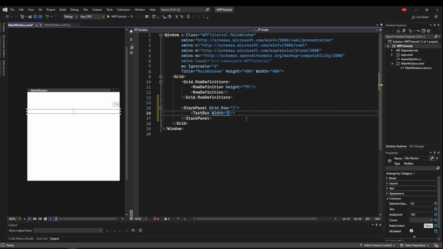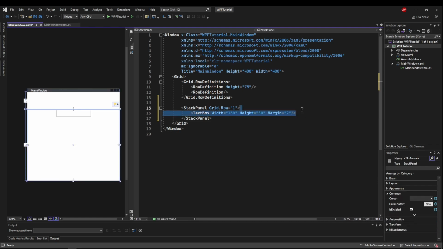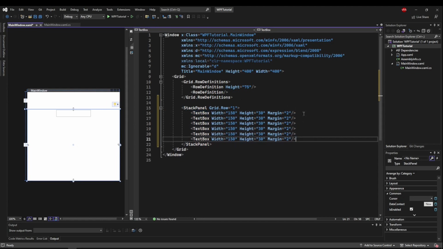So if I say width equals maybe 150, height equals maybe 30, and we'll give it a margin of 2 all around. Now I have a text box, but if I copy and paste this text box, instead of putting it on top of each other like it would in, say, a grid row, it's actually going to stack them on top of each other based on a straight line.